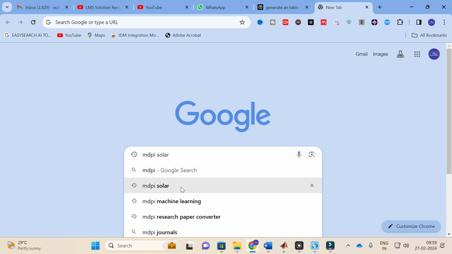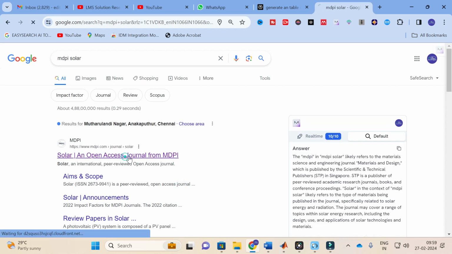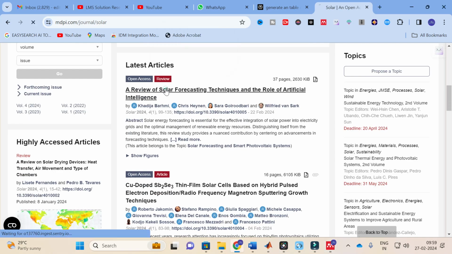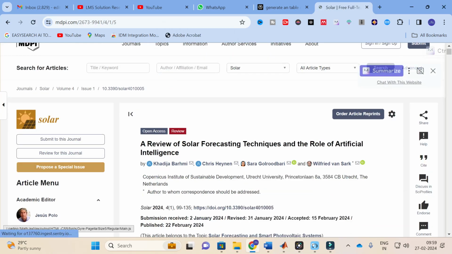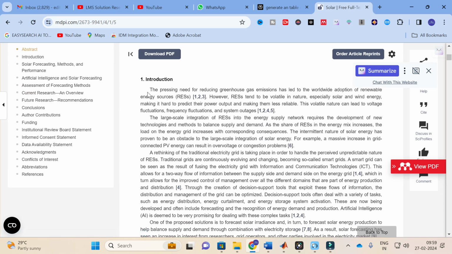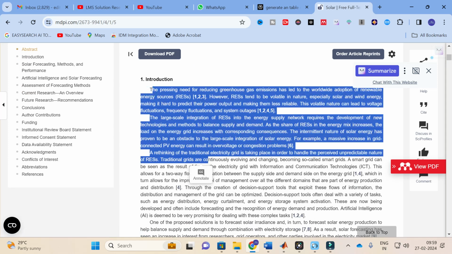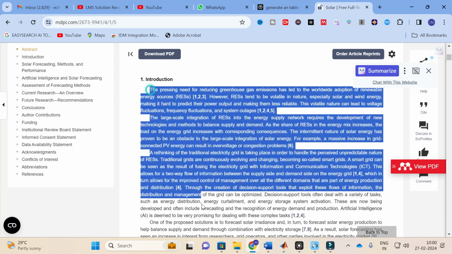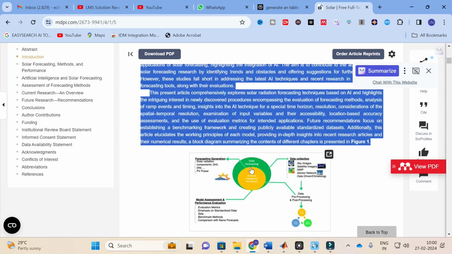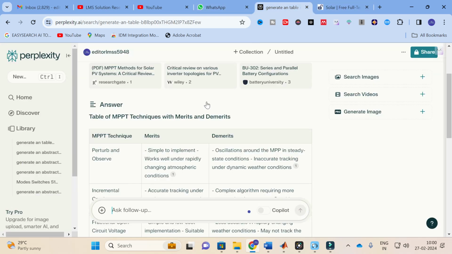So for example, I am going to take a random open access paper: a review on solar forecasting techniques and the role of artificial intelligence. In order to make a table from text, I am going to copy the introduction section of the paper. After that, you can go to Perplexity AI.